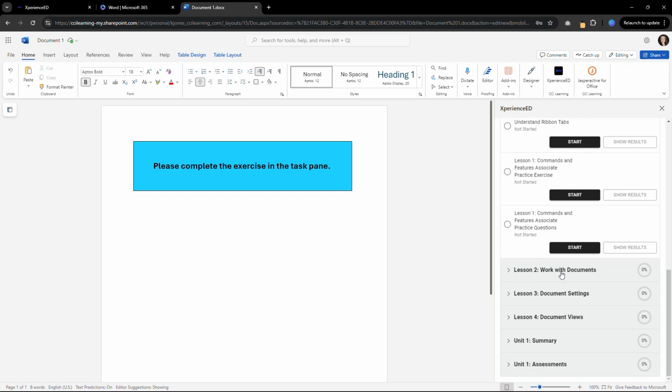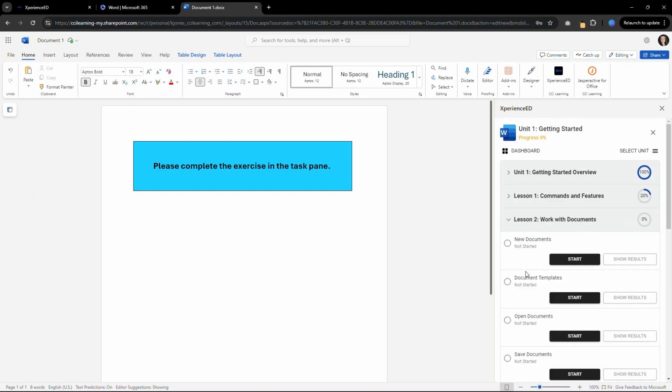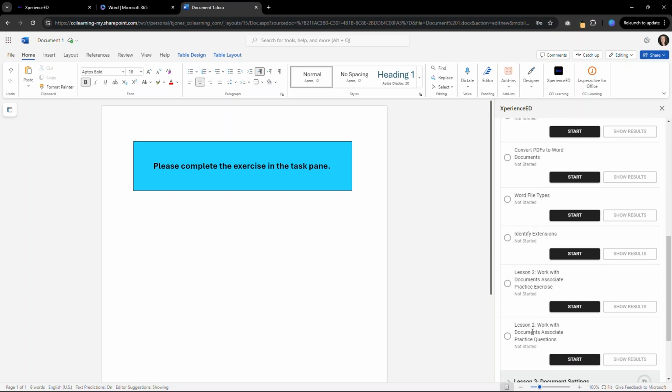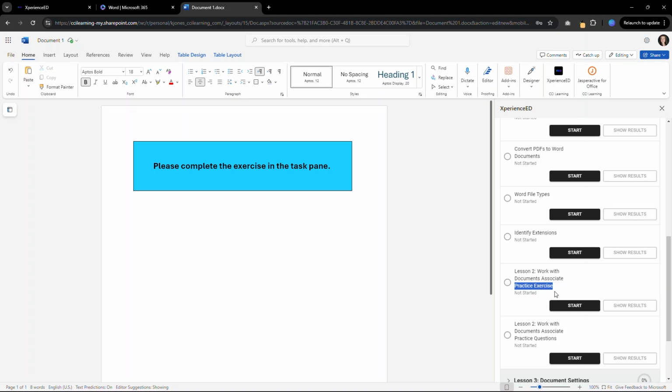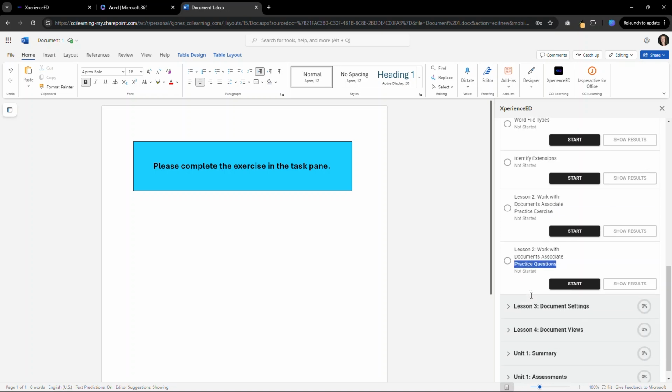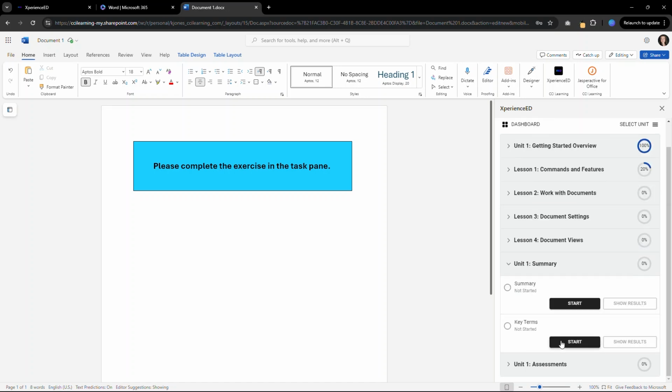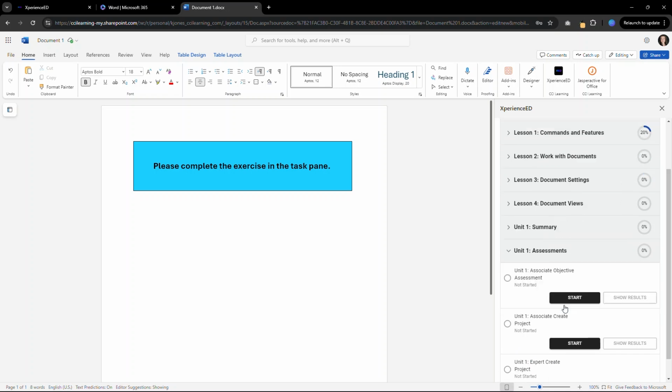Then when you go into lesson 2 and 3, you're going to have the same sort of structure. You're going to have all of your different tasks, and then you're going to have your practice exercise, and then your practice questions, which is kind of like a mini test at the end. And then you can go on into level 3 and level 4. Then you're going to finish unit summary. So in your unit summary, it's going to say all of the things that you needed to know and all of the key terms that you needed to know. And then you can go into your assessments.